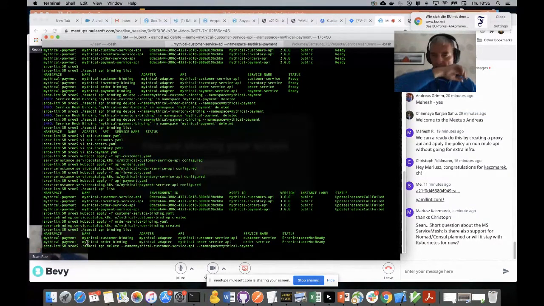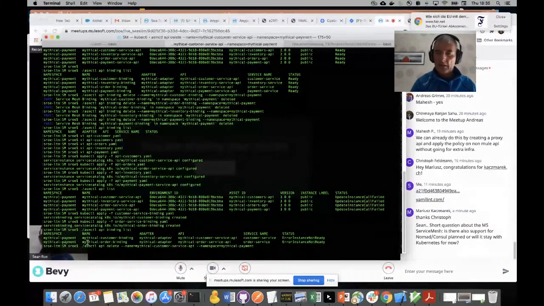The plan is, a question while I'm waiting for this to happen: my understanding is that we are sticking with Kubernetes for now. So I don't see Nomad or Consul plans at this point. Okay. It's not working.